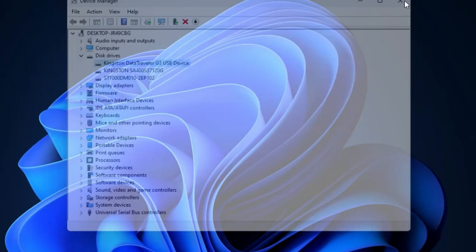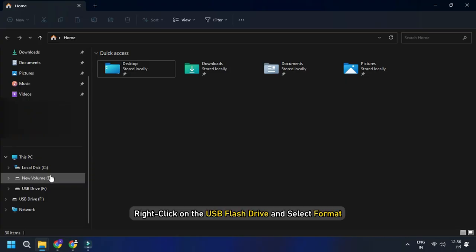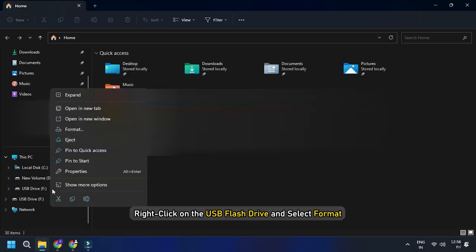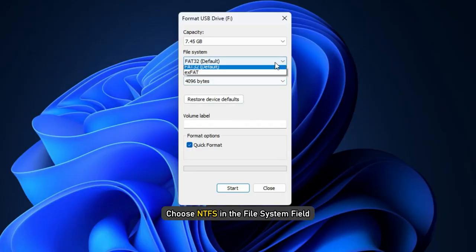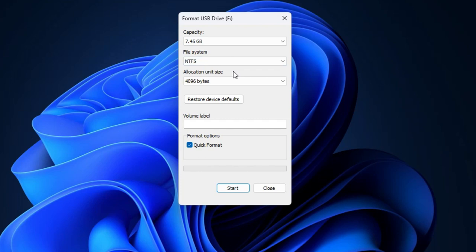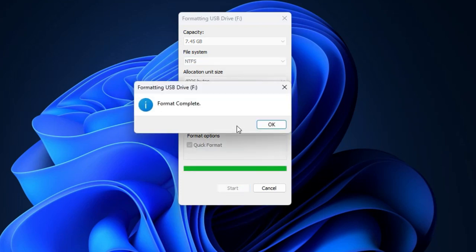Once you are done here, exit the Device Manager. Then open File Explorer. Right-click on the USB flash drive and select Format. In the Format dialog box, choose NTFS in the File System field. Click on the Start button and wait till the process is complete.